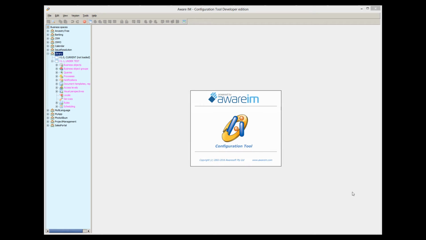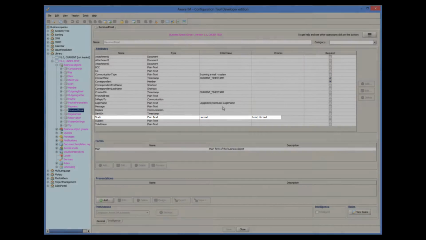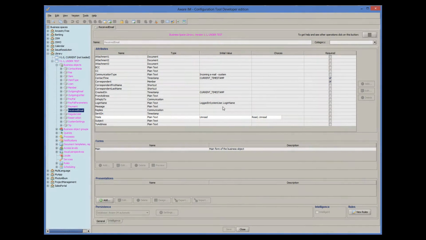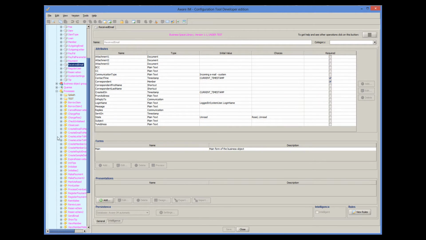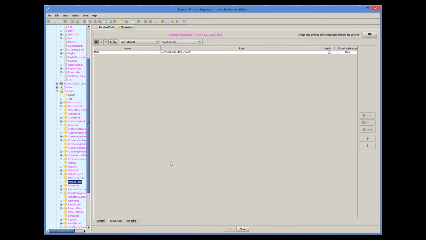For example, in the library sample application, we have a business object that represents a received email. This object has a status, which can be read or unread. And we have a process called markAsRead that changes the status of the object. This process is started from a panel operation defined in the form of the object.